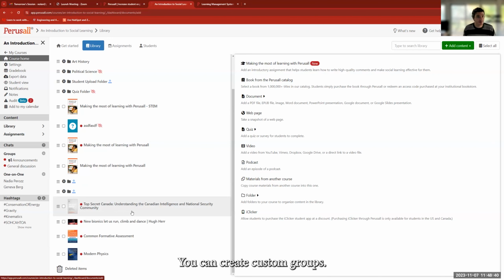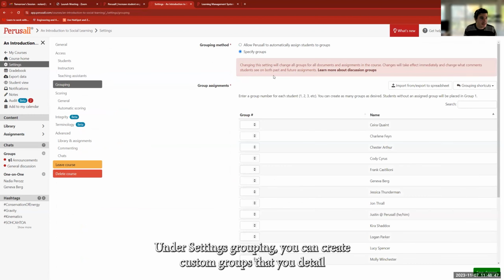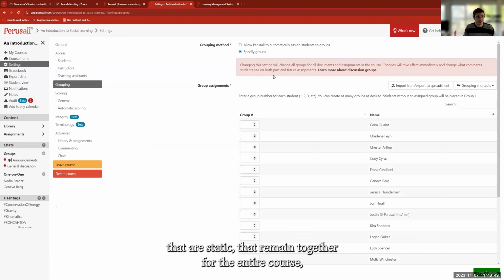You can create custom groups. That is possible as well under settings, grouping. You can create custom groups that you detail that are static, that remain together for the entire course. And you can also sync over groups from Canvas. So if you have your Canvas group set, you can sync those over.